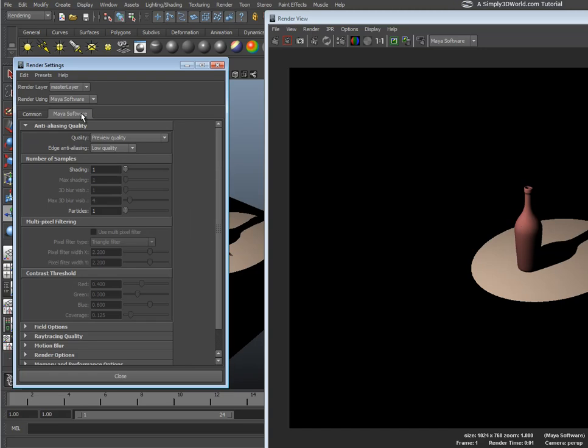So in the Maya software tab, we'll use this more later. We can turn on ray tracing here. We have some render options that we'll take a look at. But for now, I just want to show you that we have the edge anti-aliasing quality, which is quite important. So right now we're rendering at preview quality, which is what you want to use when you're test rendering your scene, because your renders will go a lot faster using this one.